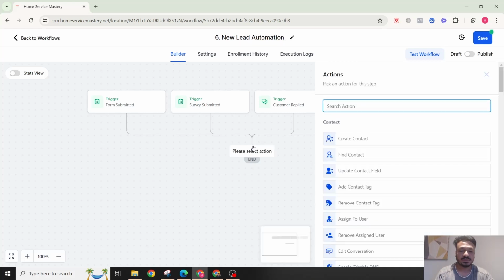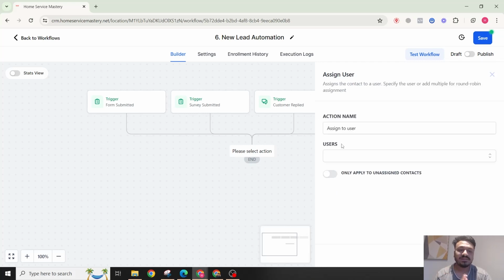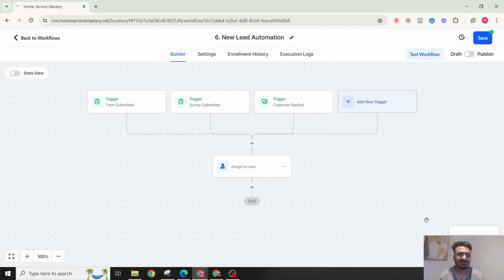What I want to do is create an action, assign to user. Whenever there's a new lead, these leads should be assigned to someone. Otherwise, they get lost, according to our automation at least. So the best practice is to assign the leads to a user, which is me, because I'm working on my own account. Okay, cool.